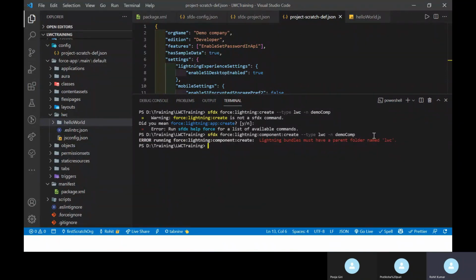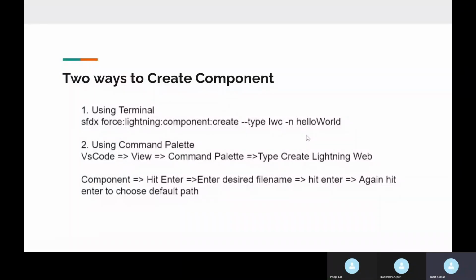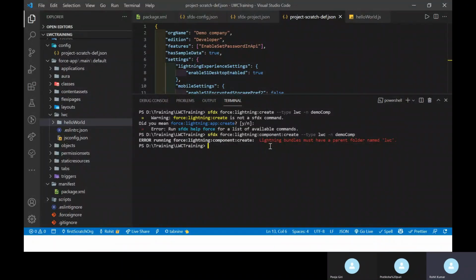Now here you can see: lightning bundle must have a parent folder named lwc. So it's asking me for the lwc parent folder. You can create your LWC component with the help of this command, or you can use another approach, like new and helloWorld. But it's asking me for some directory. So how to do that?